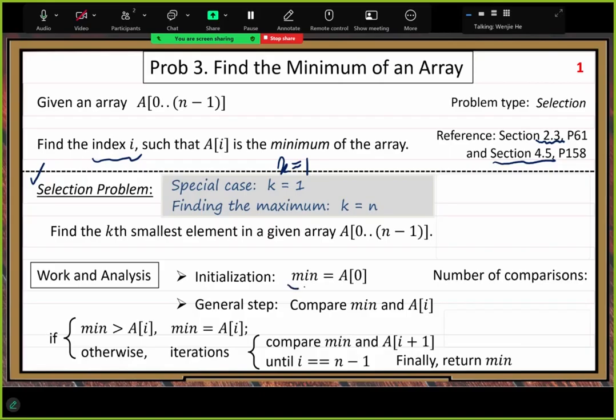Remember, we go through all n elements, but for the first one we do an assignment, right? A of 0, there is no comparison here. No comparison associated with A of 0. Other than A of 0, one element corresponds to one comparison. That's a one-to-one correspondence, excluding the first element.